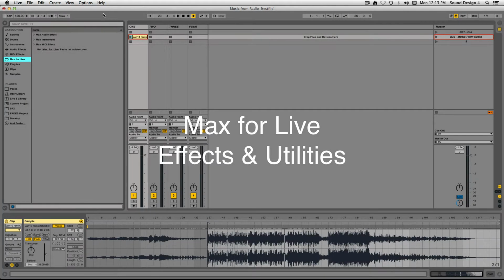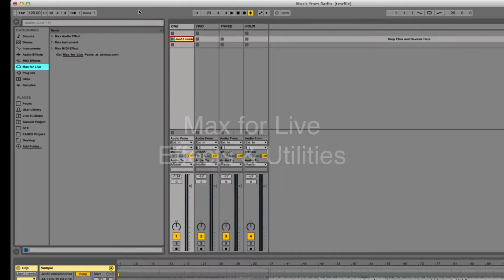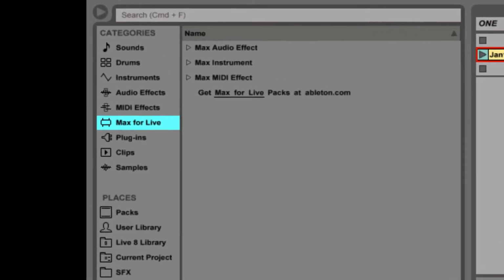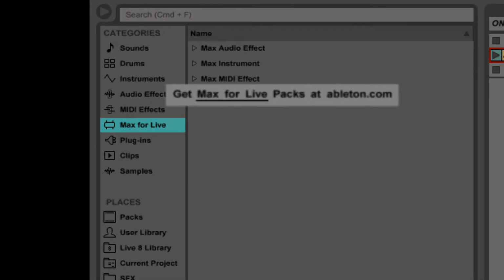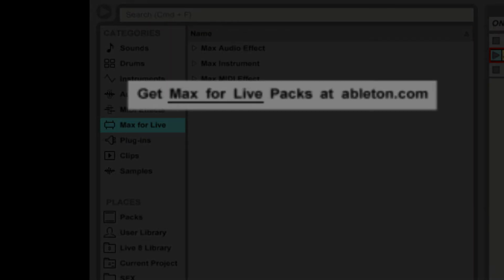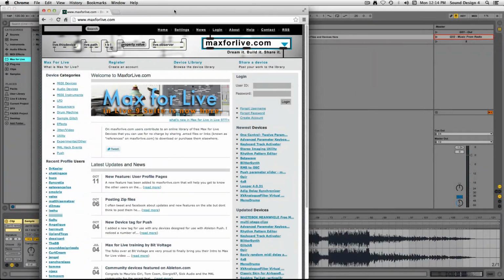Another set of effects Ableton has access to is Max for Live. Max for Live effects are custom-made effects by either Cycling74, the company who makes Max MSP, Ableton Live, or the entire user base. The majority of Max for Live effects are free. You can download more from either the Ableton Live website or from maxforlive.com.